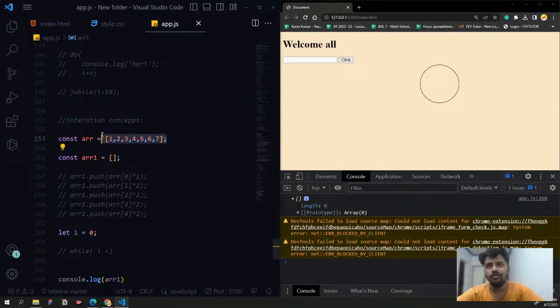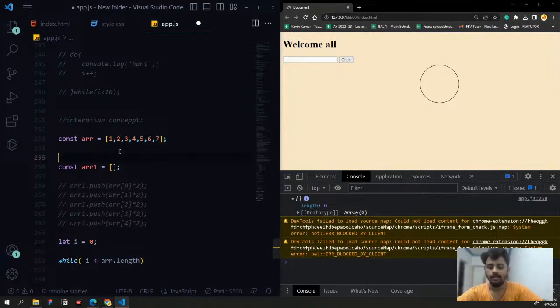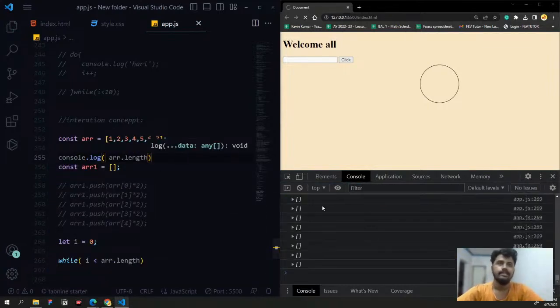But here if I check for array dot length, it will tell the length of that array. Okay, we can use it. How can we use it? Simply, array is also an object, so simply arr dot length. If you ask what is arr length, it will tell the length of an array.